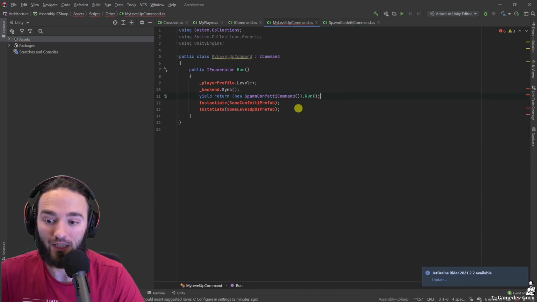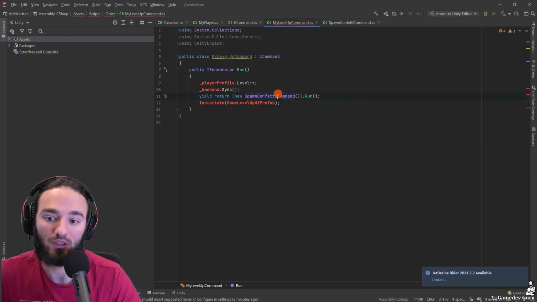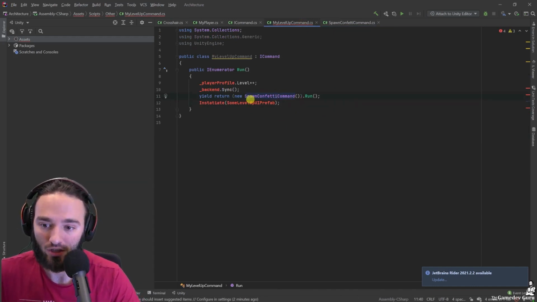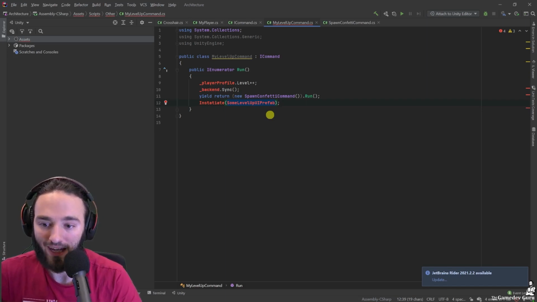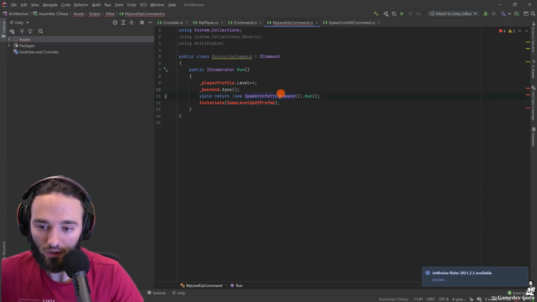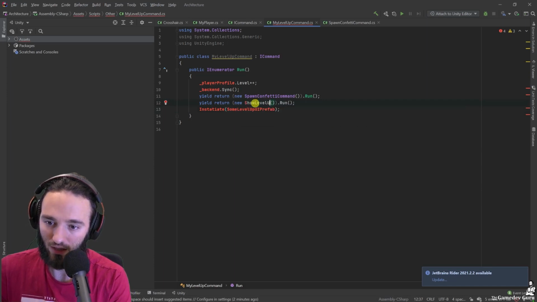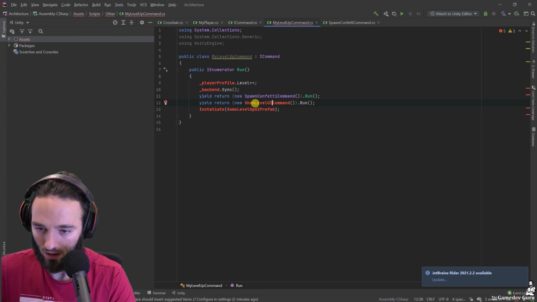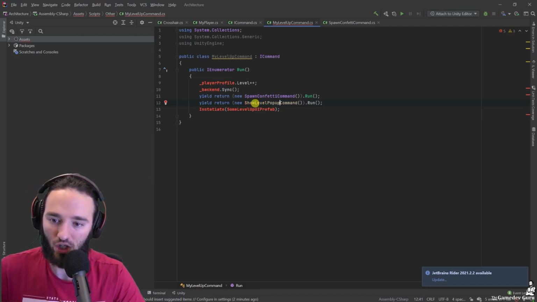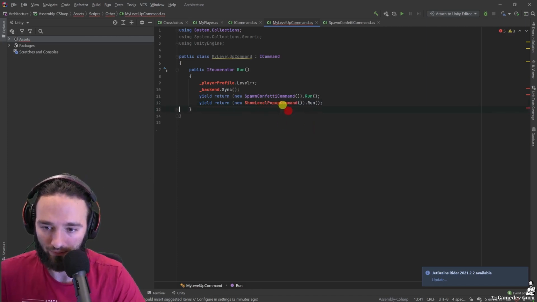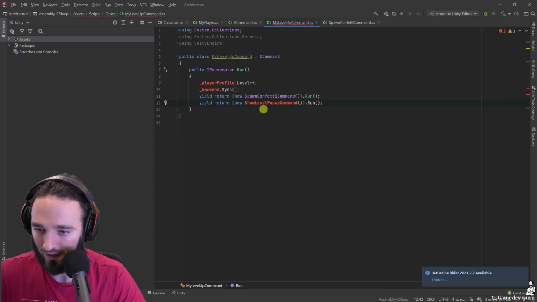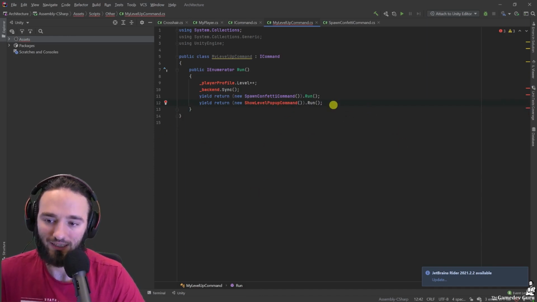So this is how it could look if I wanted the confetti to finish before showing the level up UI prefab, right? And here, again, I would probably do something like a show level pop-up command run. Of course, we would need to create this, but you get the point, right?